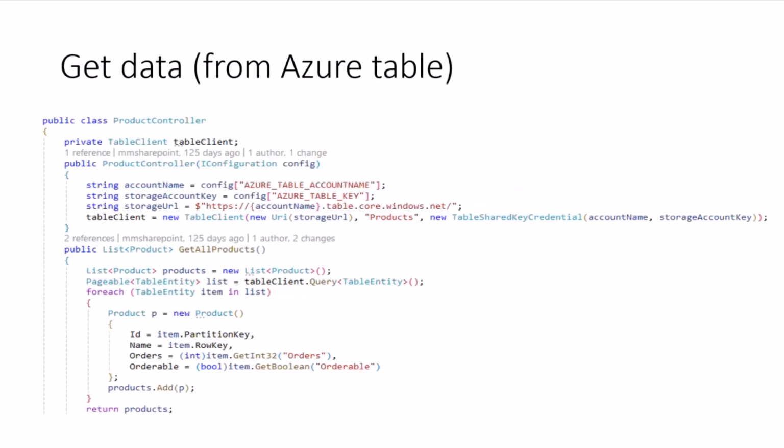Last but not least, the code. Only one sample is getting the data from an Azure table. This is split up into two things: at first you need a client, and second you need to get all products. This was sample code, but as you have seen in the UI, you can also get orderable products or non-orderable products, and the update code looks quite the same. The rest I omitted to show here. This is what you can find in your sample.